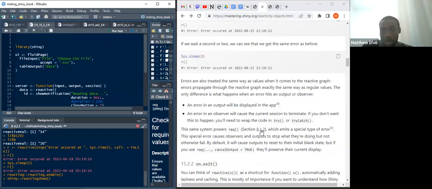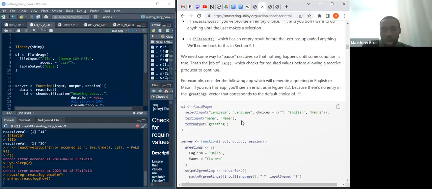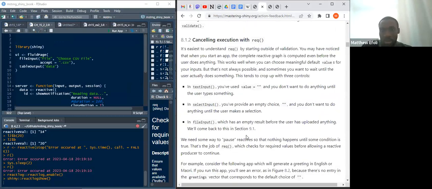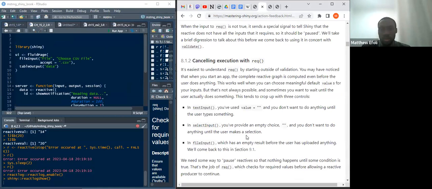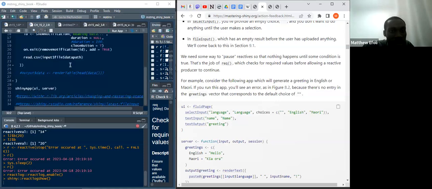So let's go back to 8.12 and see what really happened. We'll come back here. In 8.12, what req does is check for the required values before allowing a reactive to continue. It checks for the required values, and once it checks, you could continue and get the result. Do I have that written somewhere? I just need to find it.